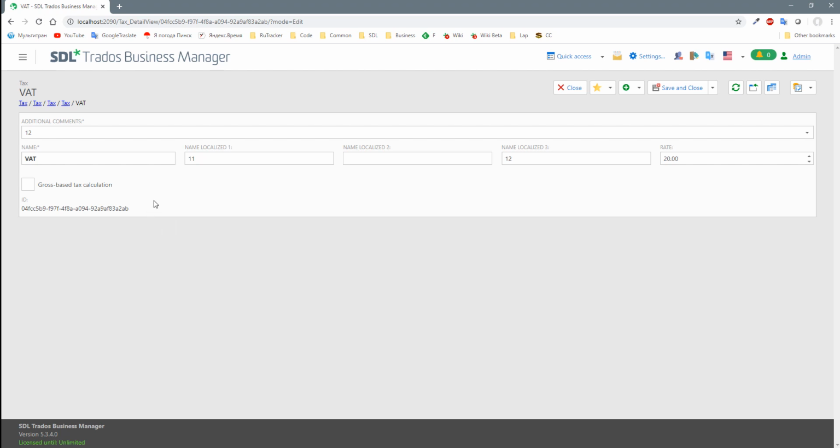So this is how it's possible to customize data entry forms in the online version of Business Manager, and how to create custom fields and put them on these forms.